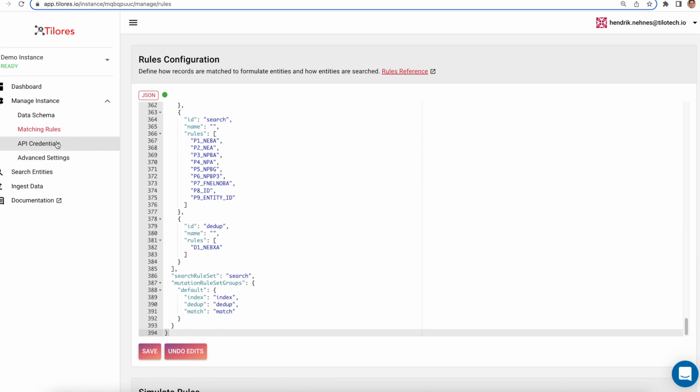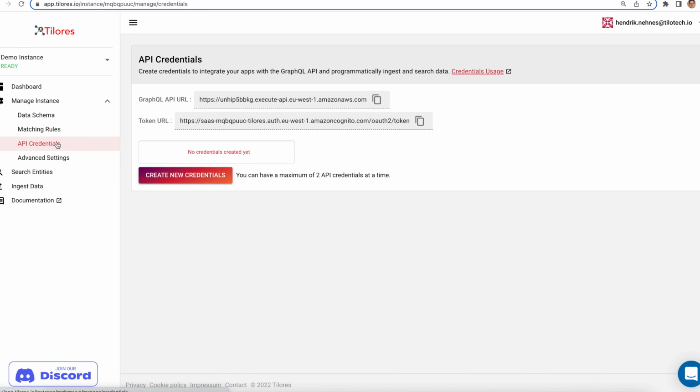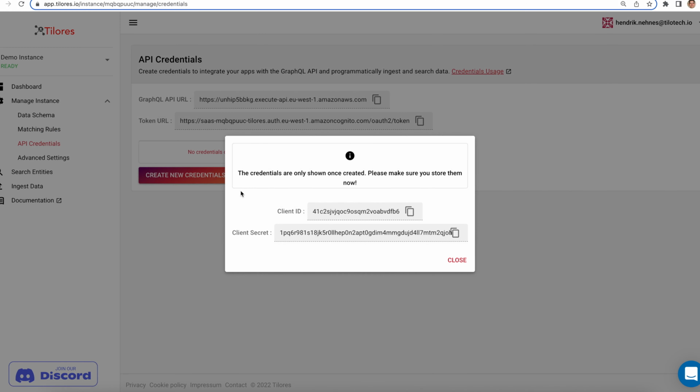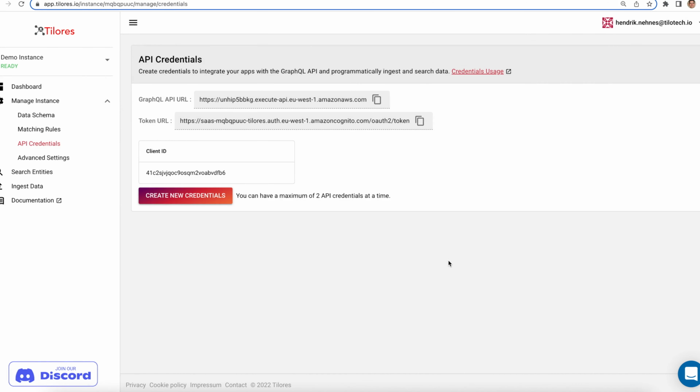After simulating the rules, we create API credentials. This screen shows the GraphQL API URL, the token URL, and the Create New Credentials screen. The client secret is only shown once to stay secret. Let's move to the advanced settings.